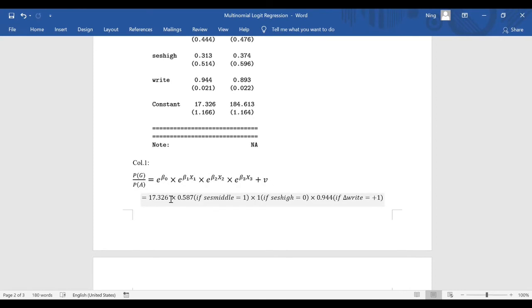Decreased by how much? Decreased by 1 minus 58.7%, or 41% lower. You can think of this as before the odds was 100%, but now you're multiplying 100% by 0.587, and therefore the odds is 41% lower.